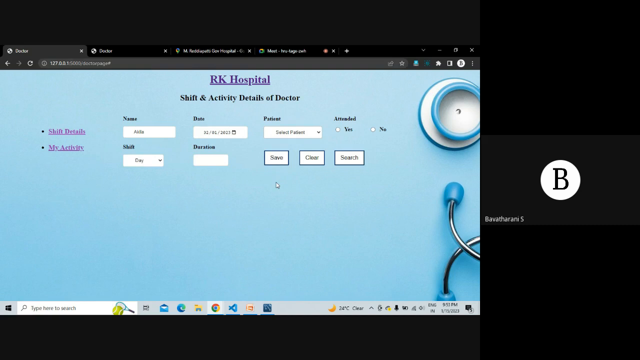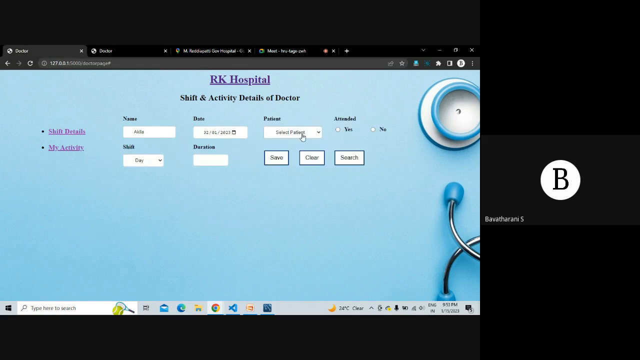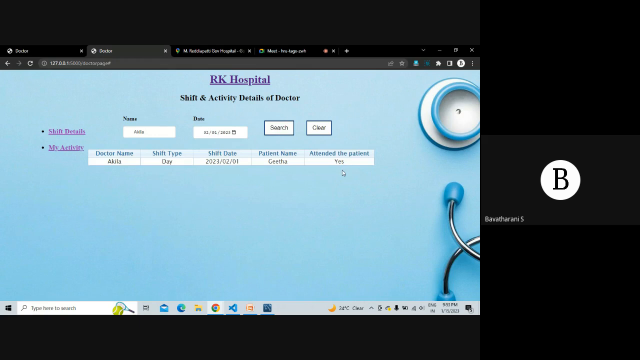While clicking the save button, I handled two operations in one click. Here, only the assigned patients are listed for this doctor. And yes, just another 15 minutes. If I click save and search here, it becomes yes.